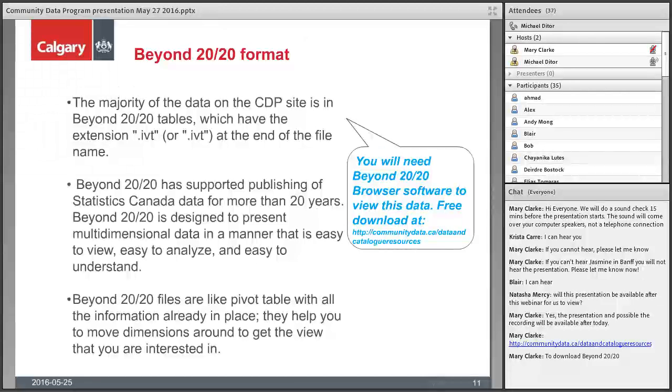So we could say, I want to just see the numbers for people who live in Calgary, who are female, who are aged 5 to 9, who have an Aboriginal identity, for example. We can stack all of those dimensions together really easily with this program. So it's actually really great for just that purpose. It's kind of like a pivot table in Excel, but it's already set up for you.